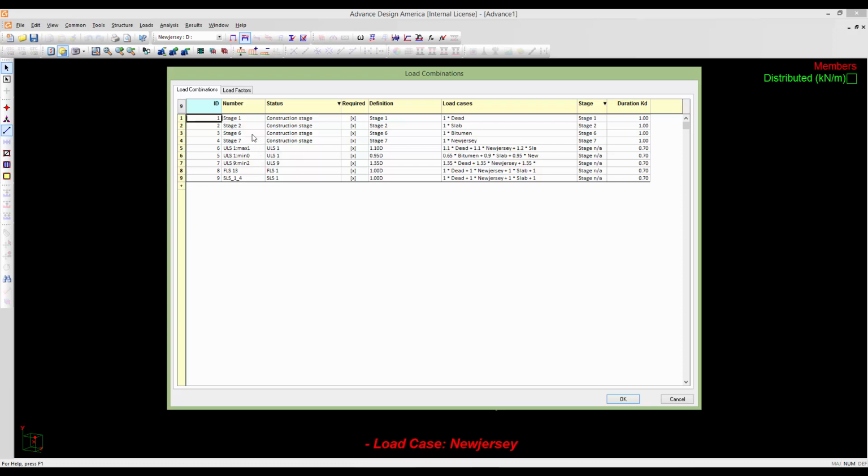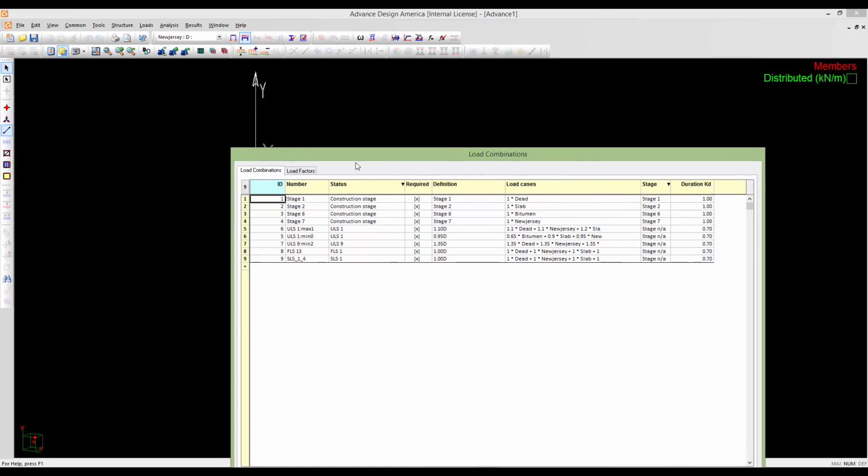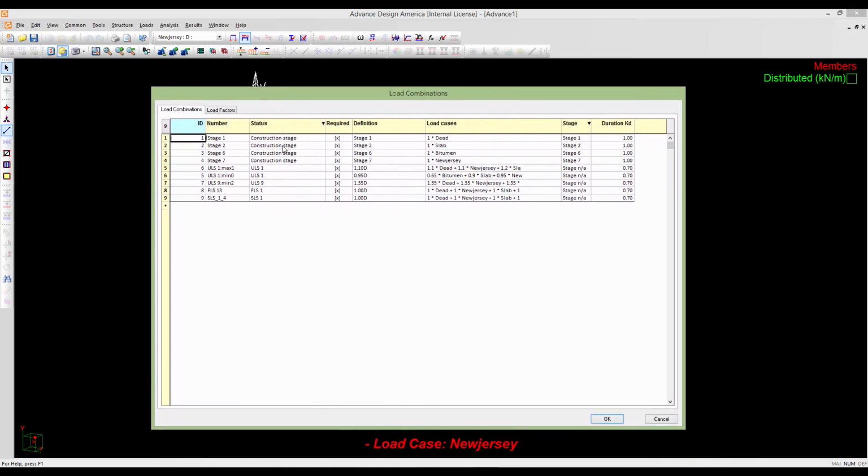I have the ultimate state, fatigue, and service. Of course, if we have more loads like moving loads, there will be more of them here. But right now in this session, we're just talking about how to model a composite beam. In the next sessions, we will discuss adding the moving loads and live loads.